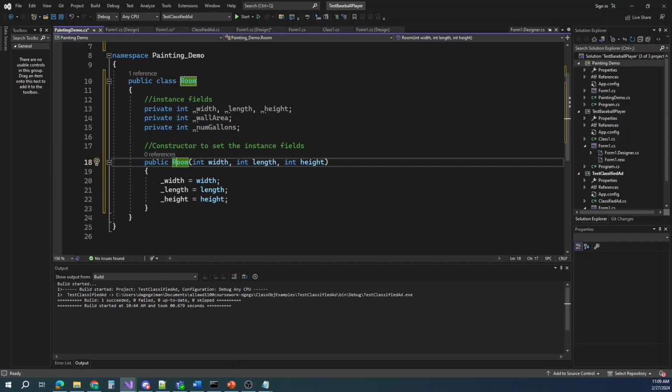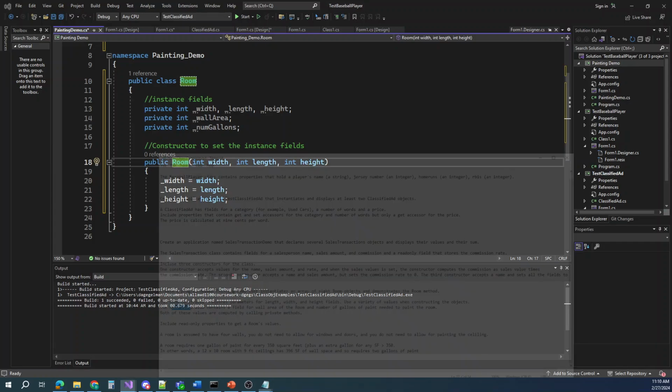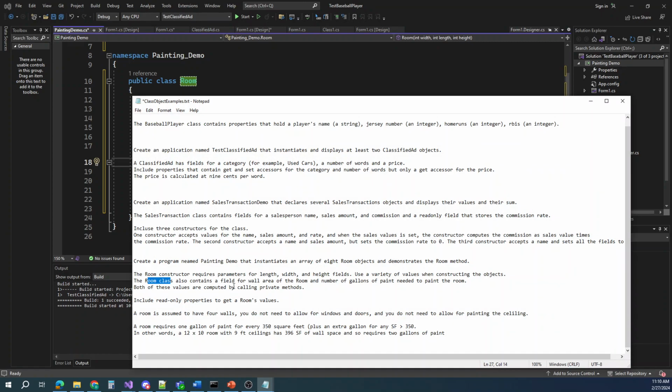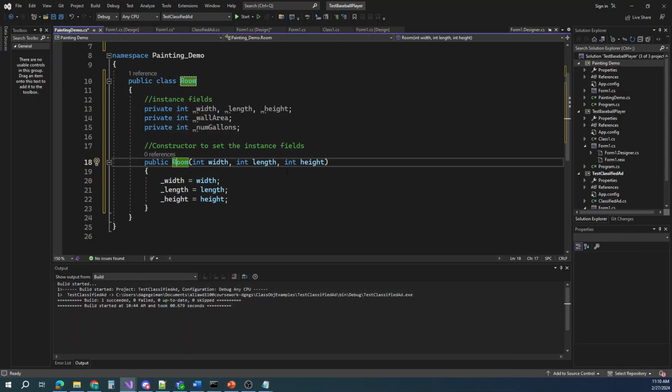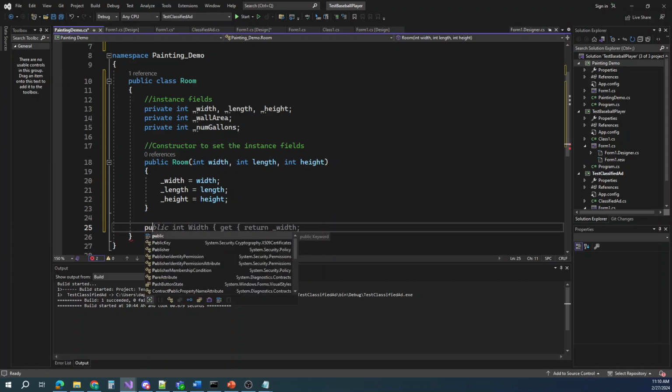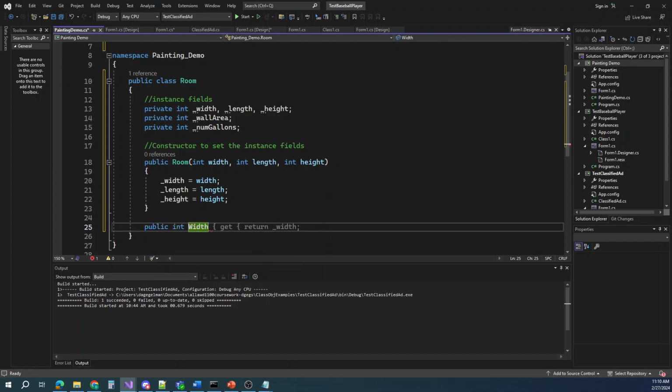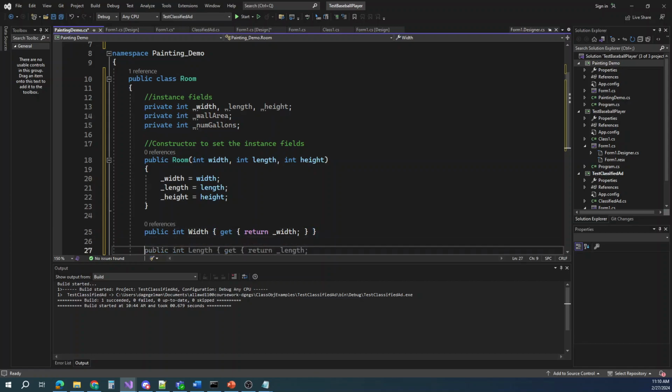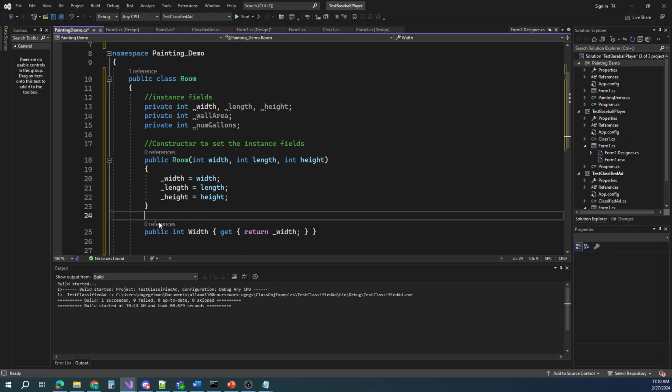So we're going to make read-only properties. Does it say that on here? Include read-only properties for a room's values. So the room's values are that width, length, and height. So they want read-only properties for that. So we're making accessors, right? Yes. Public int width. And you can see IntelliSense is pretty fast. It's already wanting to code it out for us. And let me put a comment above here.